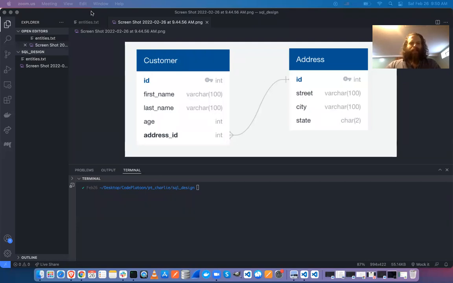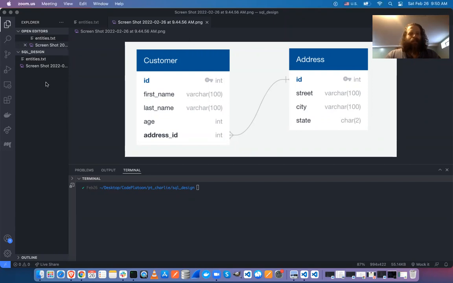So now we're going to actually implement. We've gone through this design phase. We've thought about our application and the entities that it's going to need and how those entities are connected. And now we're going to actually implement this in SQL. I have a screenshot of what we did, just for reference. So the first thing we have to do is create a database.